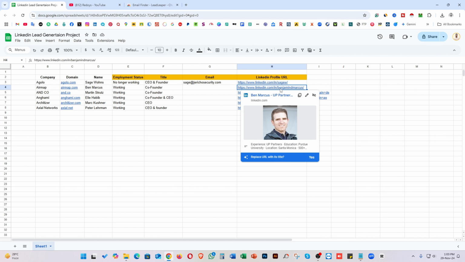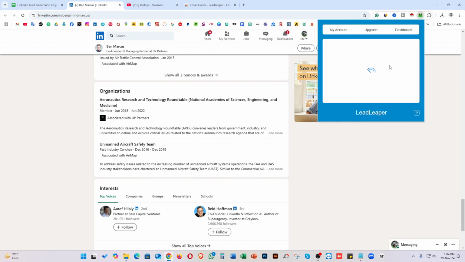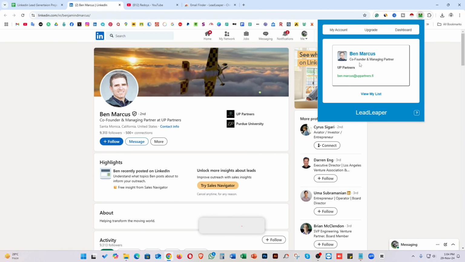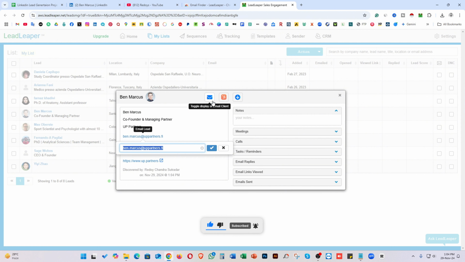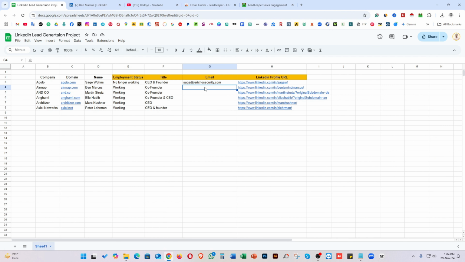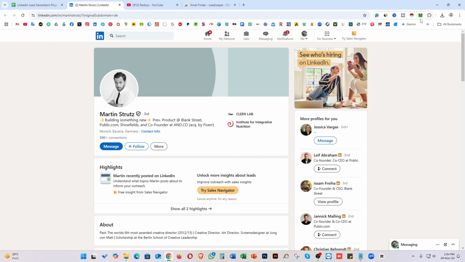Just click on the profile URL and then click on this extension right here. The extension is working. Just take a look. The extension already finds the email address. Just click on this email, click on this pen icon and copy this email, go back to the spreadsheet and paste it here. Now click on the next LinkedIn URL, click on this extension.